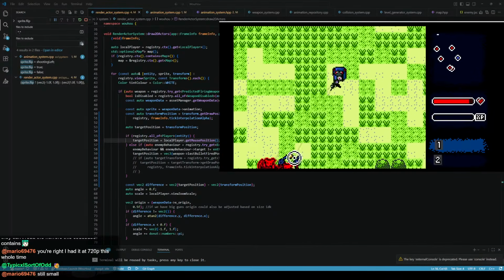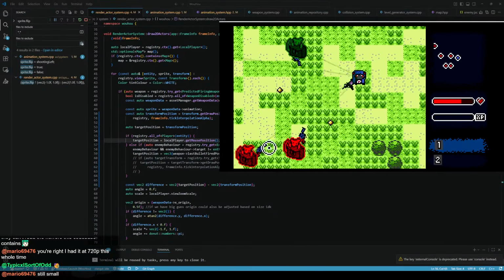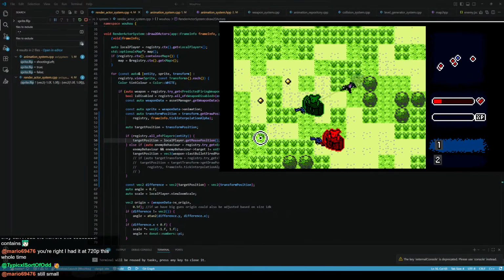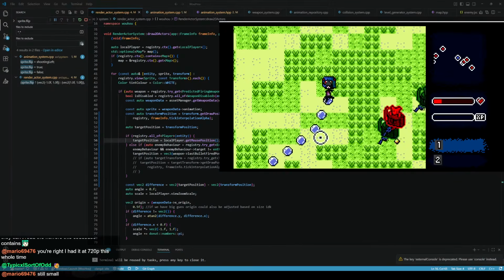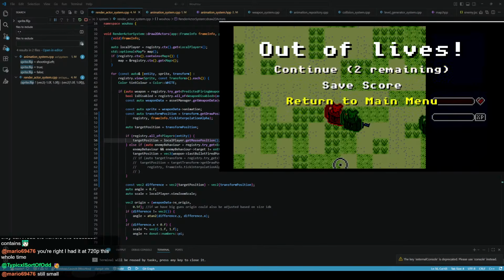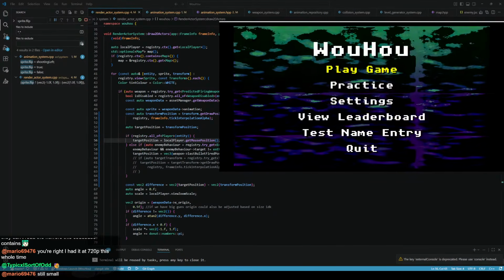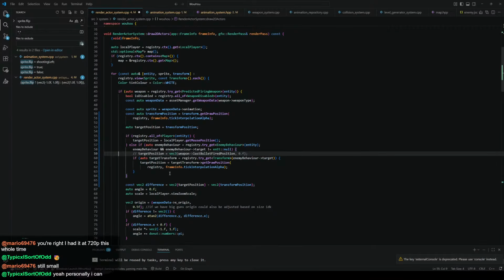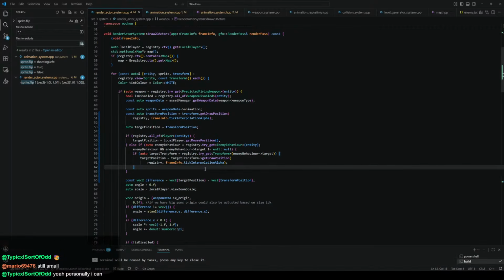Let's see. So the enemies are now actually... I thought firing at where their last bullet was, but that's clearly not working. I think last fired position is only working for the player, I suppose. Okay, well, that's okay. I don't care for now. We'll do that another time.